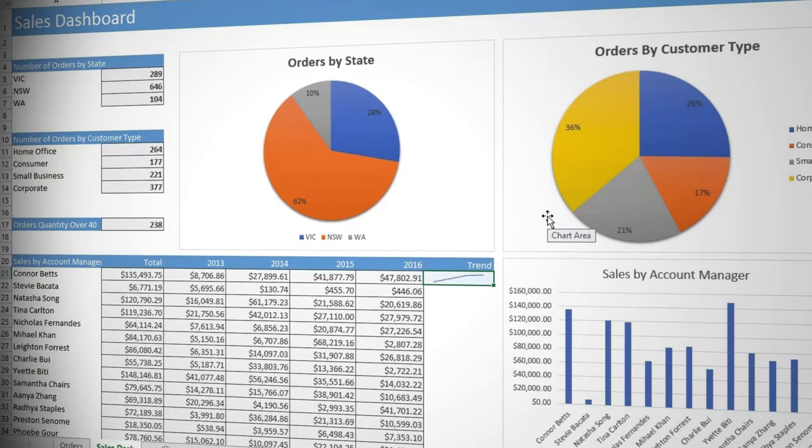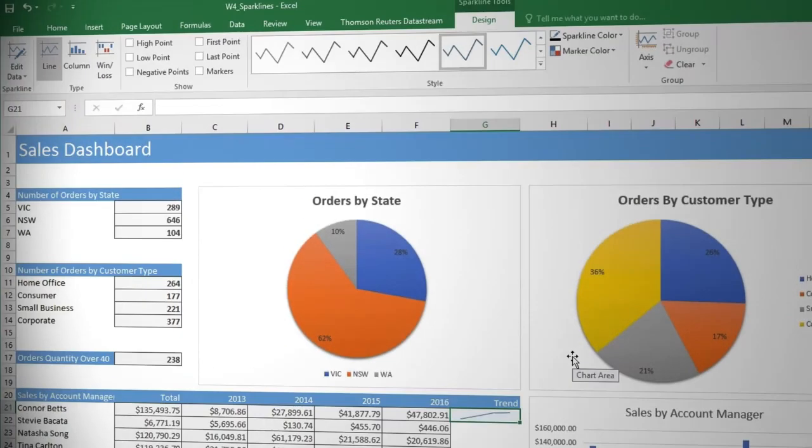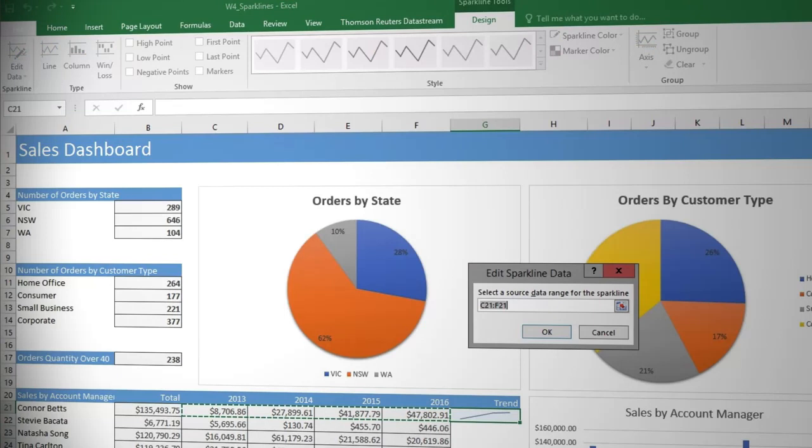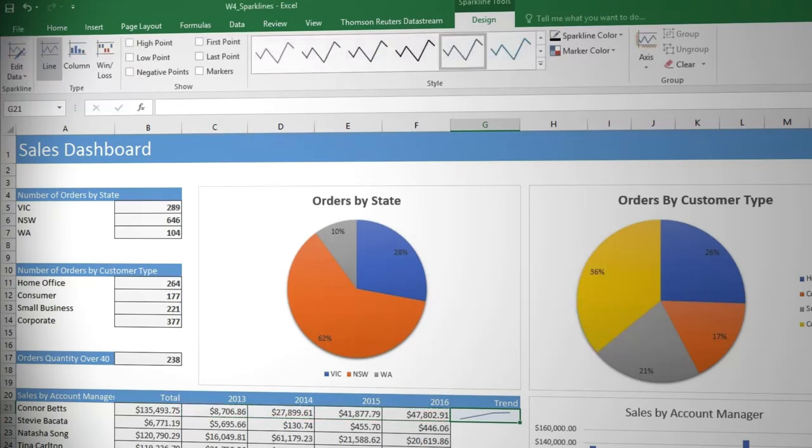This has created a clear visual trend line, and if you look up in your ribbon, we have also now brought up a brand new ribbon tab for working just with sparklines. If you need to change your data range, just click on Edit Data, edit single sparklines data, and you can adjust the sparkline data range. I'm just going to click Cancel.